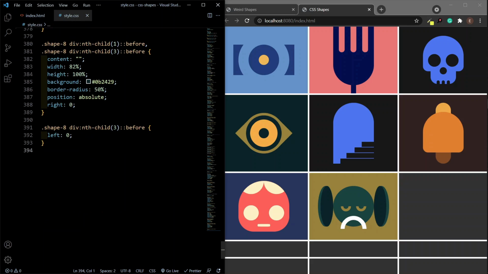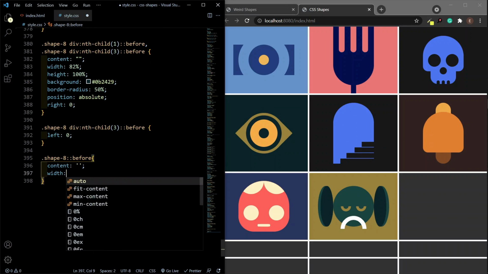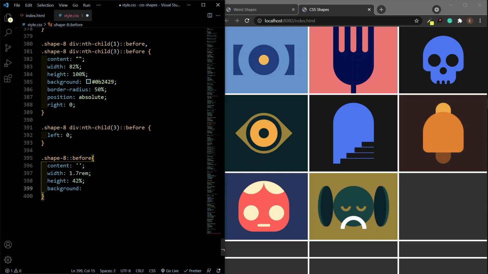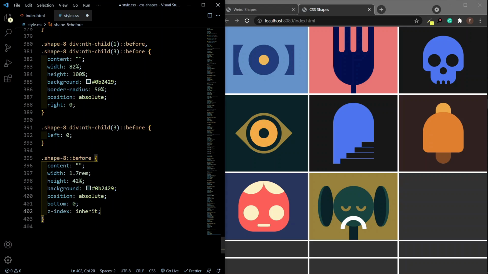Now the last thing I want to do is the nose. I'm going to set the width, height, and I'm going to set the background to the dark green. So that is the nose. I'm going to position it absolute, and from the bottom is going to be 0, and then z-index is going to be 3. Border radius, and that is all for our elephant.